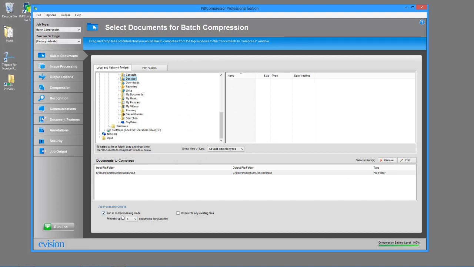A couple options you'll see on this main page here. We have the ability to run in multiprocessing mode. What that means is we will process one document per core of the machine. So should you have a quad core machine and there are 4 documents in your input folder, we will give you the ability to process each one of those documents at the same time. That'll dramatically increase the processing speed of the software.